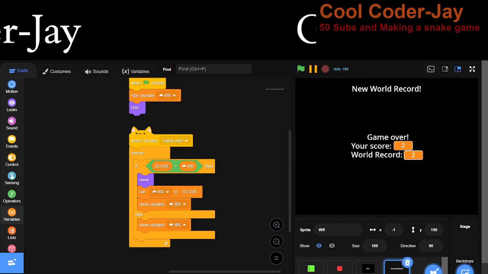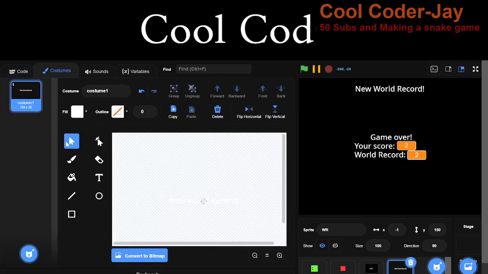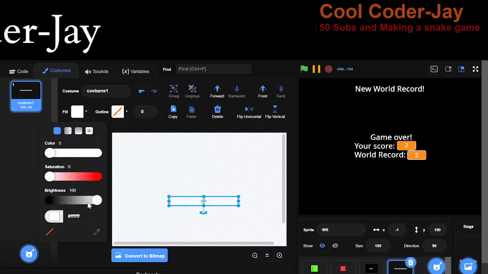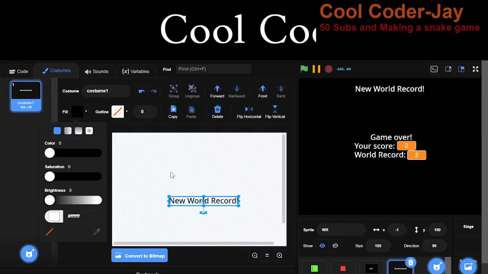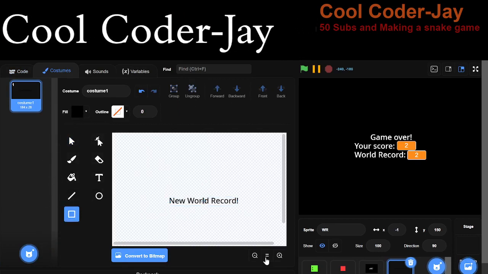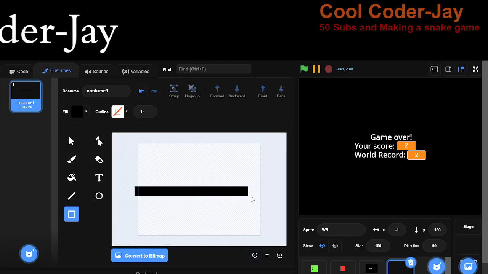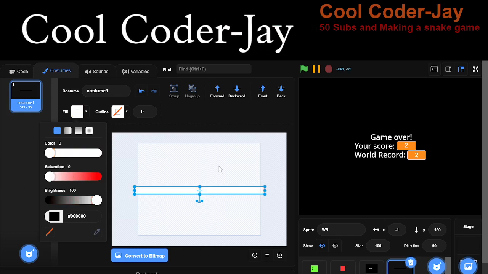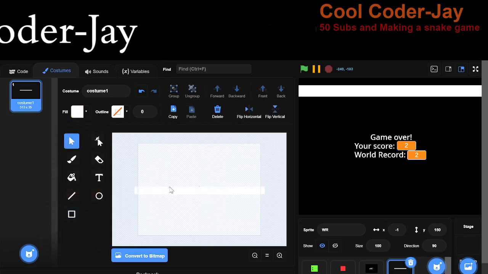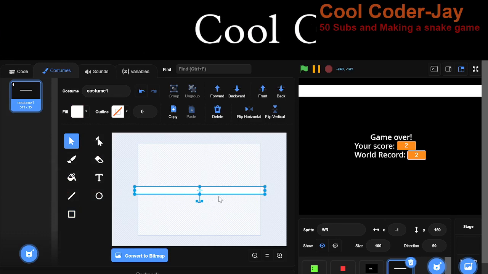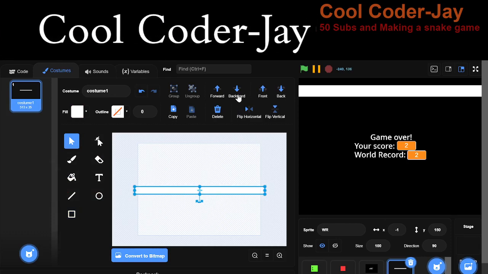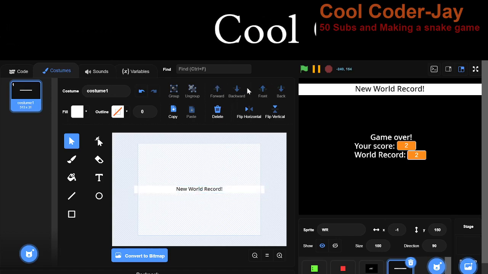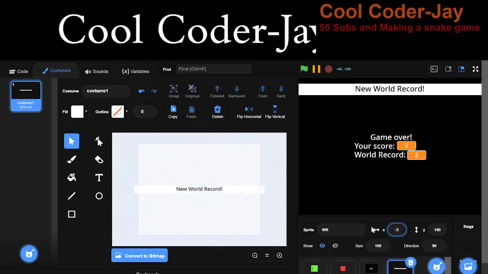Now, to make it some fun, I'm going to set this text to black, and I am going to add a rectangle here, which is going to be white in color. Now, if you can't see the text, click on the rectangle and click this backward sign here. So we have a world record strike.